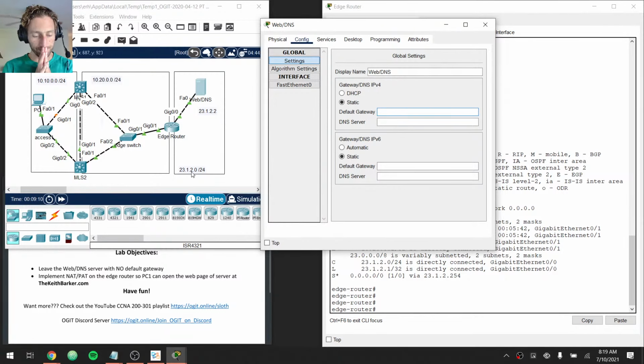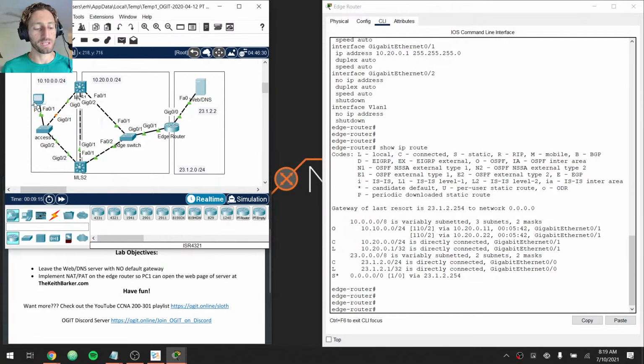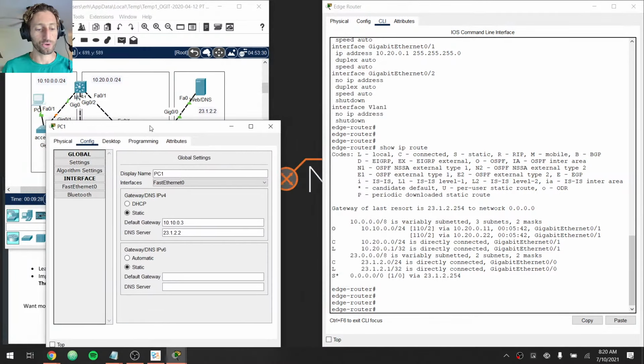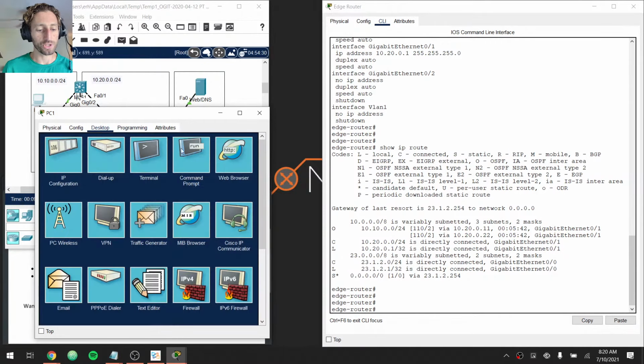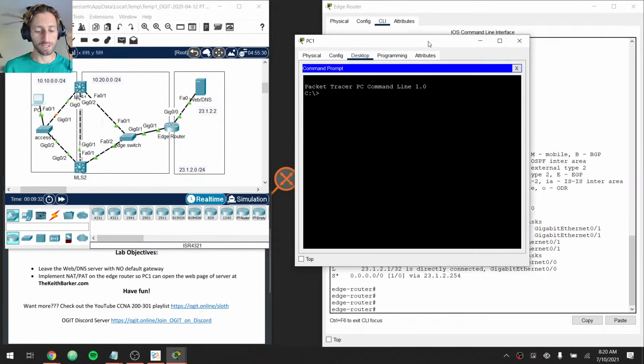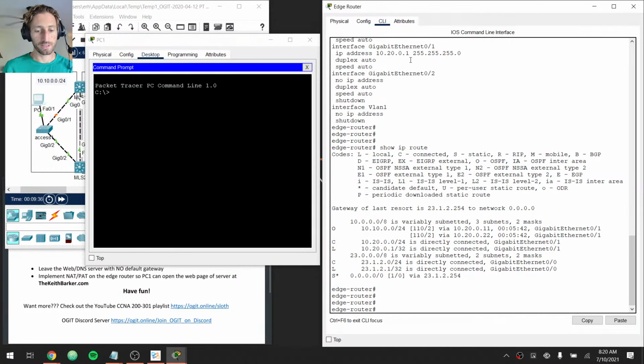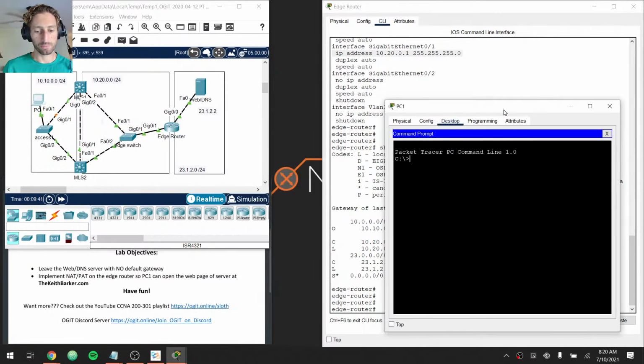To start, just like we pinged from the switches to the PC to make sure connectivity over here worked, we're going to do the same thing. We're going to ping from the PC to the edge router to make sure we have connectivity all the way through those devices. So I'll jump on the command prompt and I will ping the router, and the router IP address that I want to ping is this guy right here, 10.20.0.1. So I will put that over here.